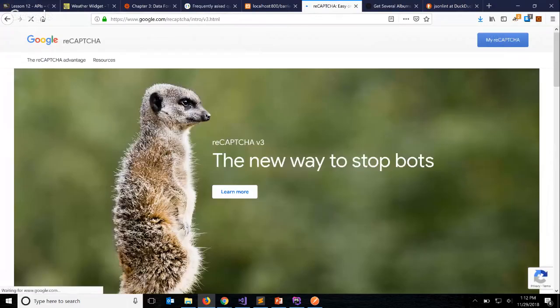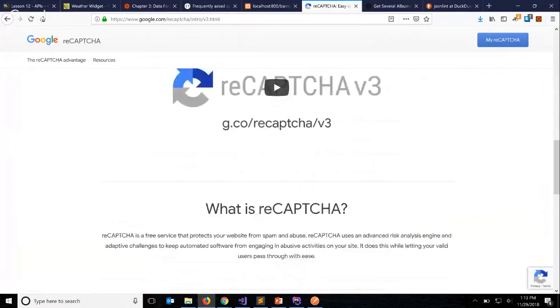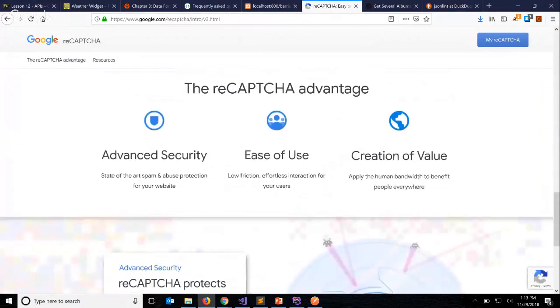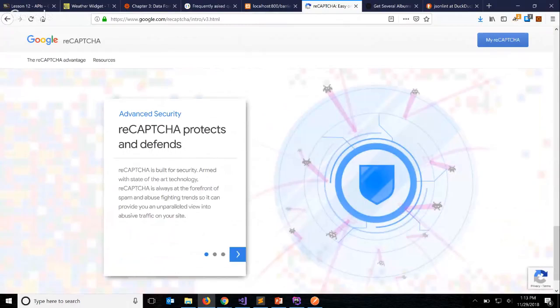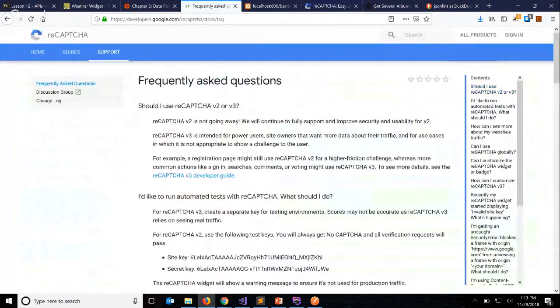They've just come out with a new version last month. We don't need version 3. It's a bit of overkill. They actually recommend people continue to use version 2. There's an article here. What's the difference between version 3 and 2? So version 3 is for power users that need lots of data about who's using their site. We just want basic spam filtering. Okay. So for example, a registration page might still use version 2. So that's what we want, is version 2.